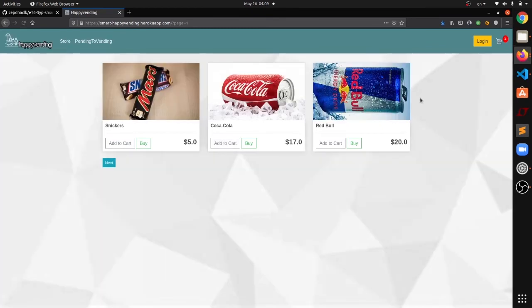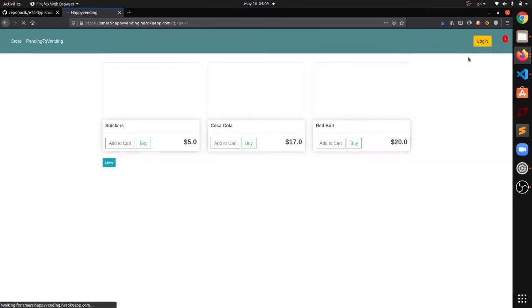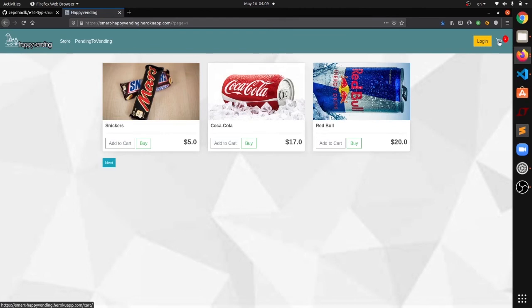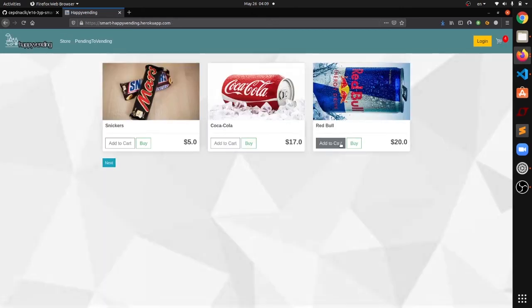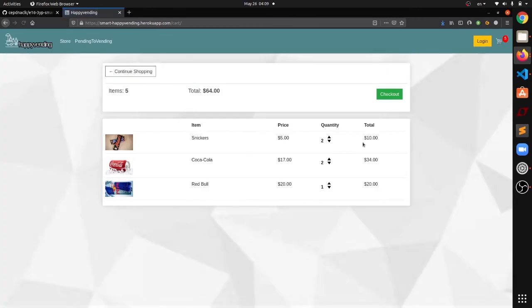If you want to access that cart, you can press the cart symbol, or you can press the buy button in each and every item. When you are in the cart, you can decrease the item or increase the item if you want. If you want to continue shopping, you can go and add another item to the cart, and then you can check out.